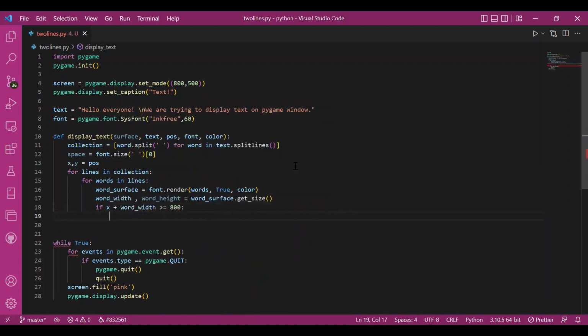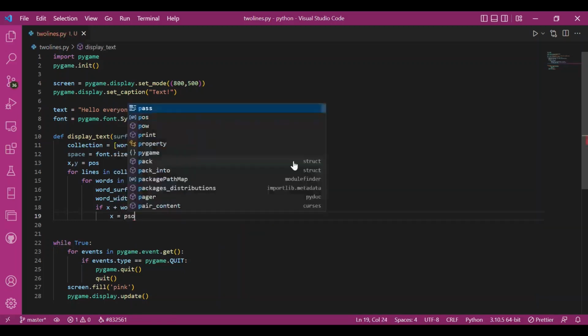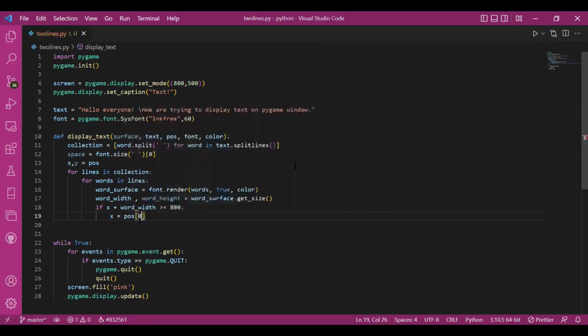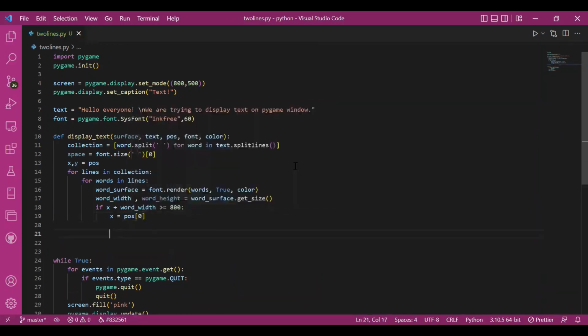So x was my initial position from where I wanted to start the text, and adding that to the word width would be the entire width of the text. If it is greater than or equal to 800, the width of my screen, then I'll reassign x. I'll write x equals position 0, the x coordinate of the first word. And for y, since I want to go to the next line, I'll increment y by the word height.